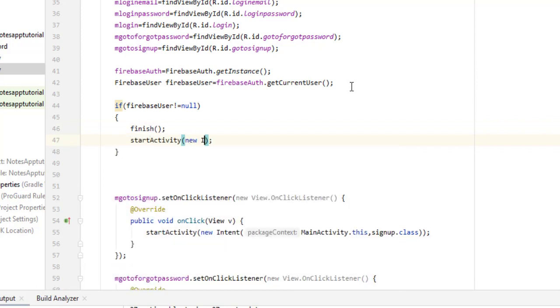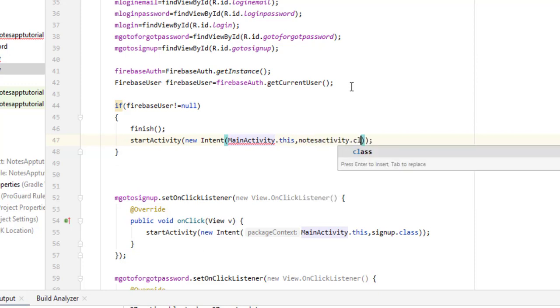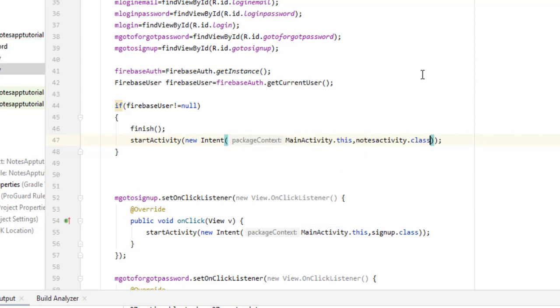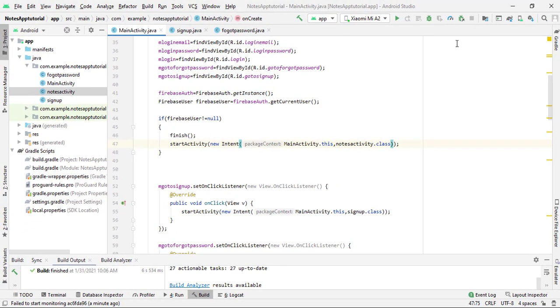So new Intent, and here you have to pass MainActivity.this to NotesActivity.class. So what is this? It means if the user is already logged in to our app, then we don't want the user to log in again and again. So for this I simply use this method.